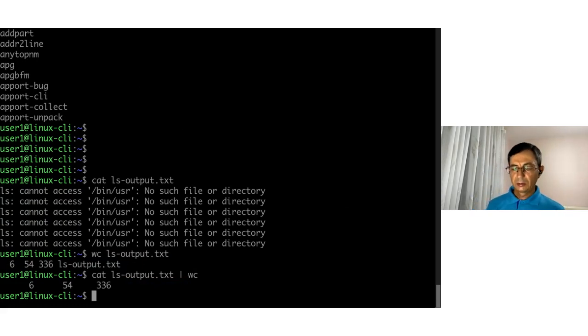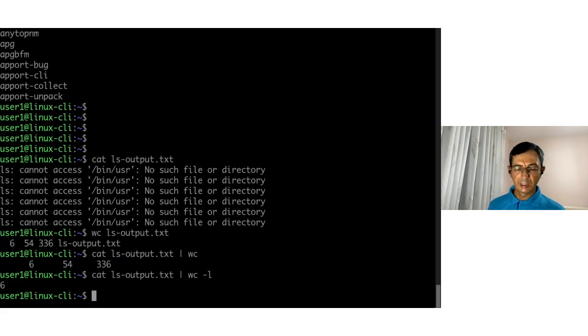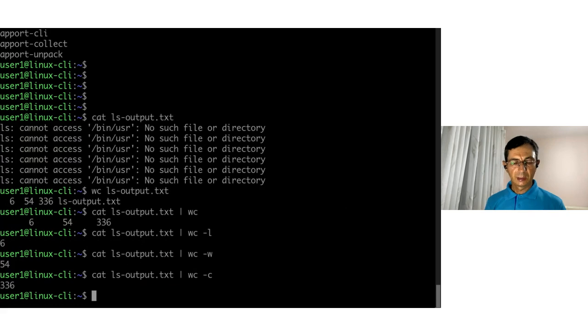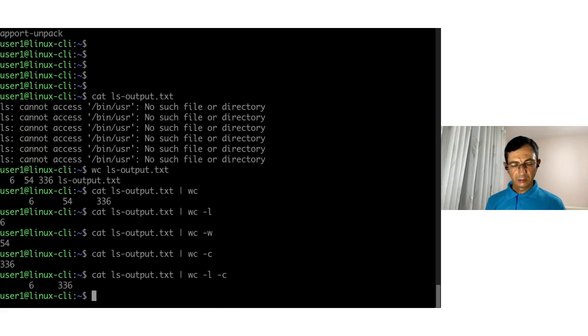And the command wc can get some options like -l, for example, if we want to see only the number of lines, and it gives only the number of lines. Or we can say -w if we want to get only the number of words. Or if we want to get only the number of characters, then we say -c. Or we can maybe combine the number of lines and number of characters. And we can combine them like this as well.